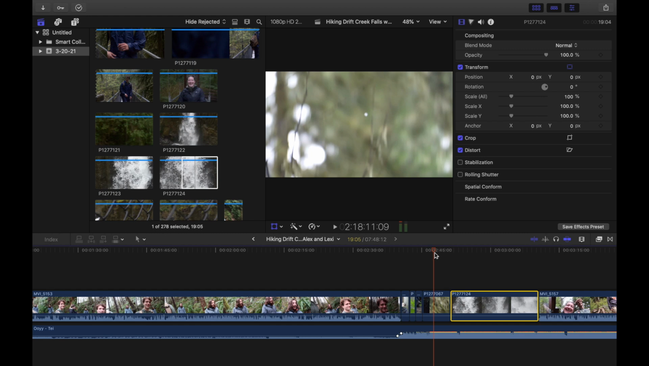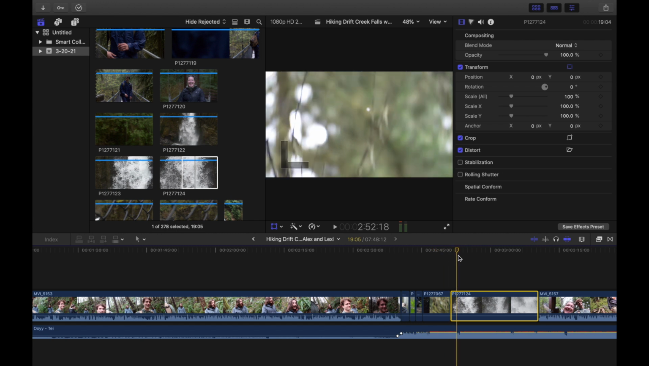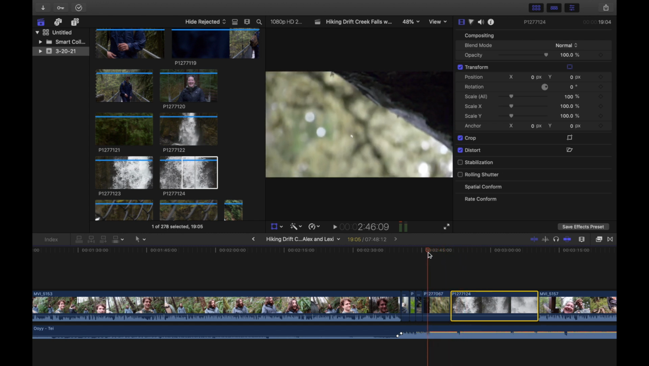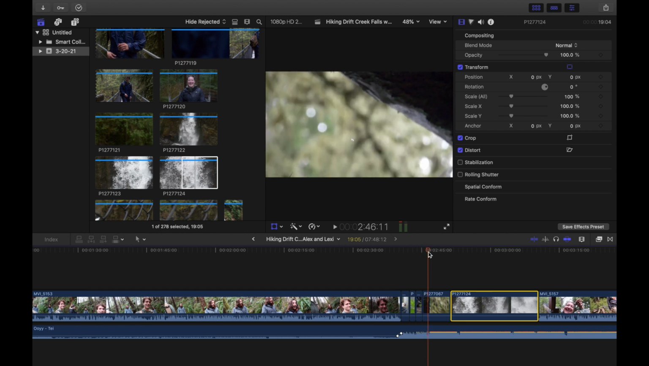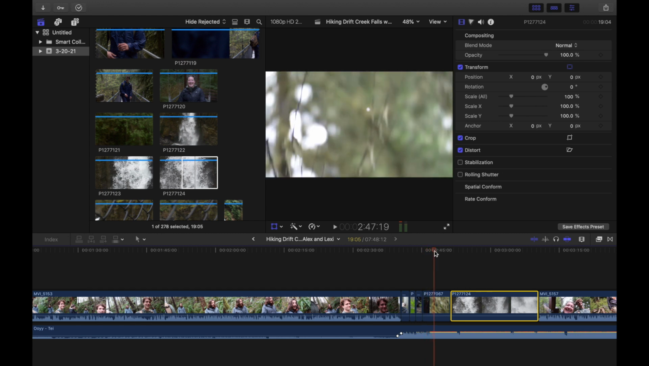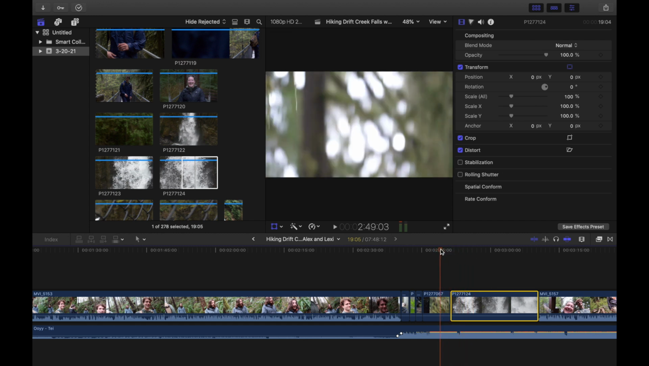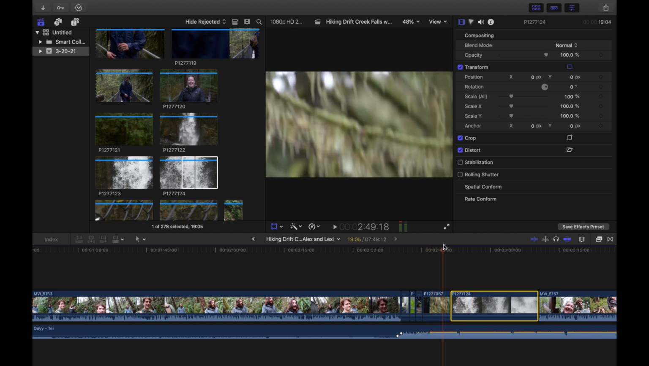Today I'm doing a transition lesson. Essentially what I'm trying to do is take this water droplet shot that I just took on a hiking trip a few days ago, and create my own transition into this waterfall clip. Now, these two clips are not actually super similar.